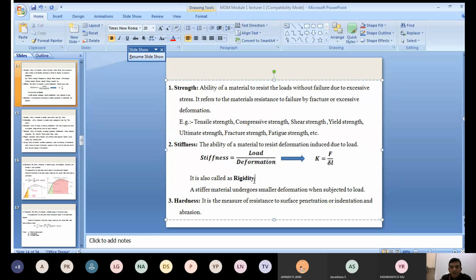These are the two important criteria when you design any mechanical element or any aircraft component. One is design against strength, another is design against stiffness, or design against rigidity, as we call it. The third one is hardness. It is the measure of resistance to surface penetration or indentation and abrasion.